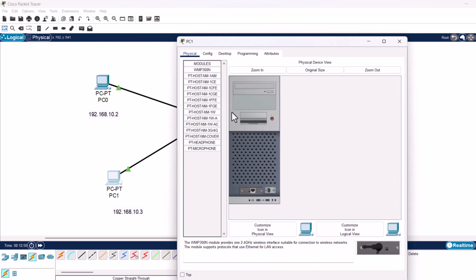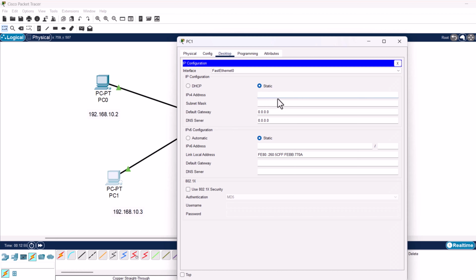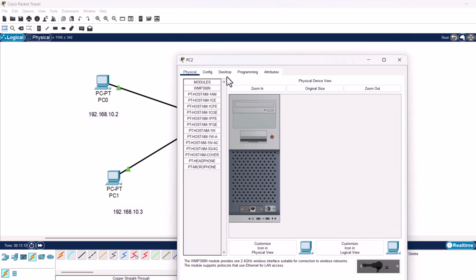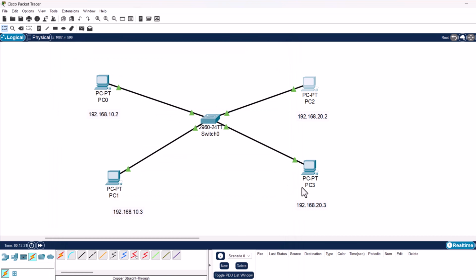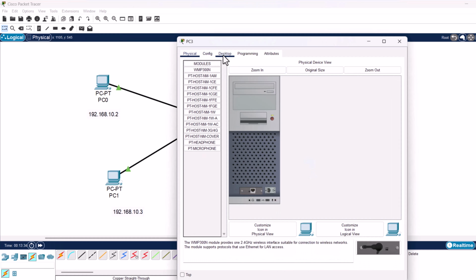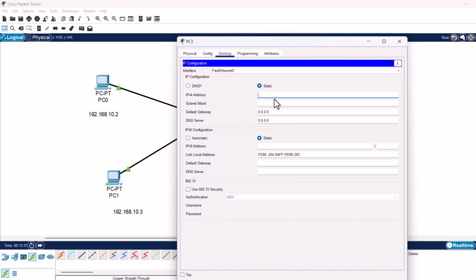Let's click on PC2 in our scenario, which is PC1, and click on desktop, IP configuration, 192.168.10.3, and click into the subnet mask field and close this. And now let's click on this side of these devices. Here we also select desktop, click in IP configuration, and here we type in 192.168.20.2 and click in subnet mask, close this field. Let's click on our fourth device. Let's click in desktop, IP configuration, 192.168.20.3 and click into subnet mask and close this window.